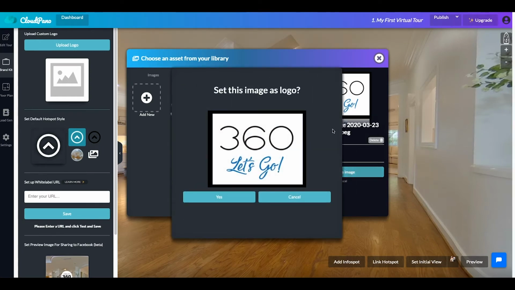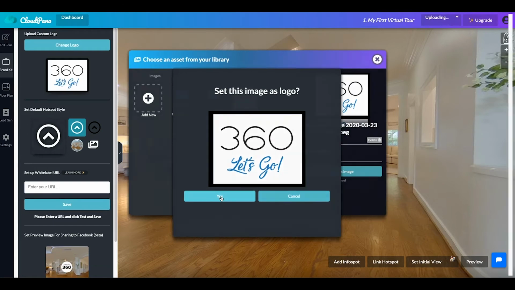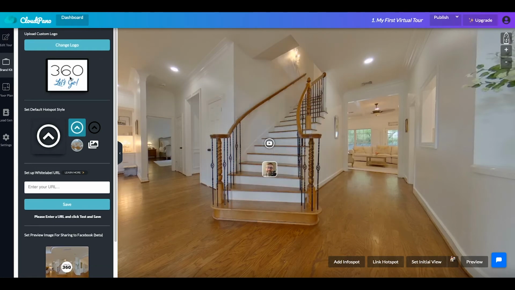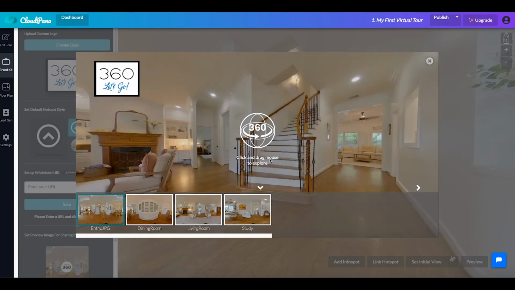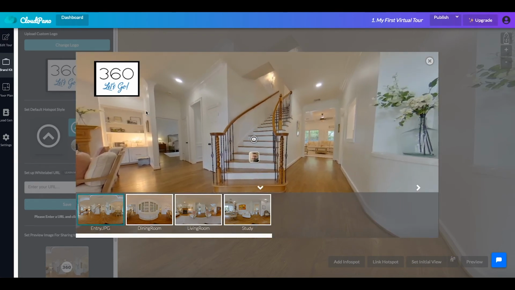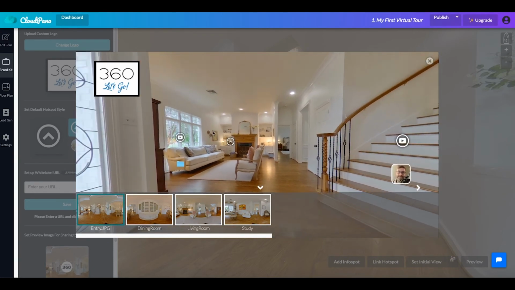But that could be any logo. A little bit off center, but it'll do the job. Okay, that is our new logo. Let's preview this guy. And you'll notice that our logo is at the upper left-hand corner of the screen.